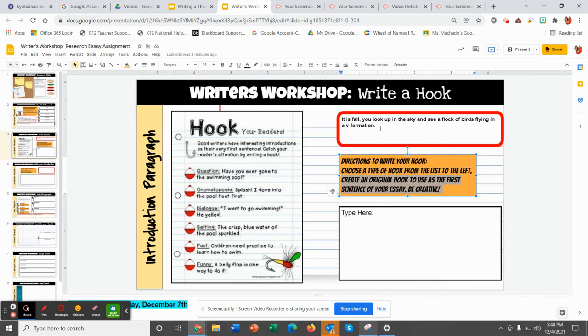Now, when I think about my research question, which is going to be really the topic of my essay, and it is, why do birds fly in a V formation? I can really picture birds flying in a V formation. Now, I may want to ask the question, have you ever looked up in the sky and see birds flying in a V shape? That could be an interesting hook. But I wanted to get a little bit more creative with my writing, be a little bit more descriptive. So I decided to go with a setting.